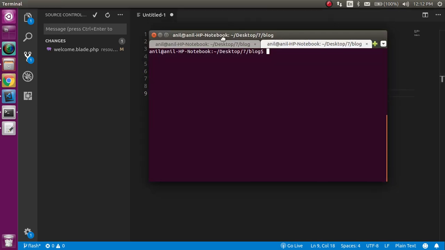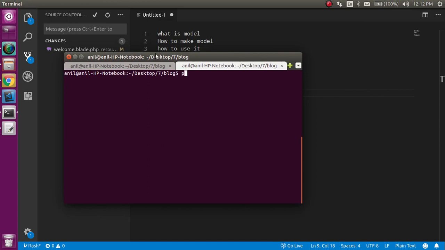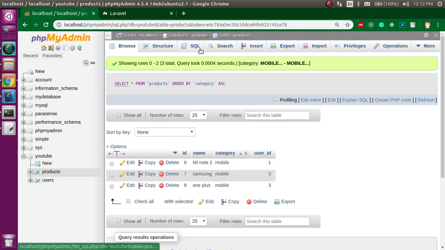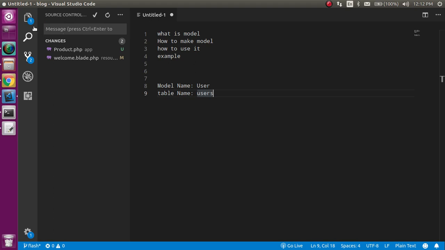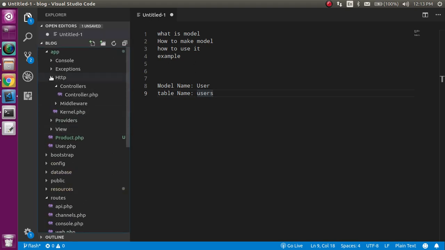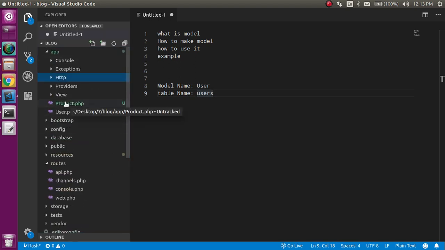For the model we just need to run a command: php artisan make:model and the model name. Let's say my model name is Product. Why is my model name Product? Because my table name is products. Just hit enter. Now you can see that the model is successfully created. By default the model will be created inside your app folder. When you install Laravel you will find User.php. This is the default model which is provided by Laravel.